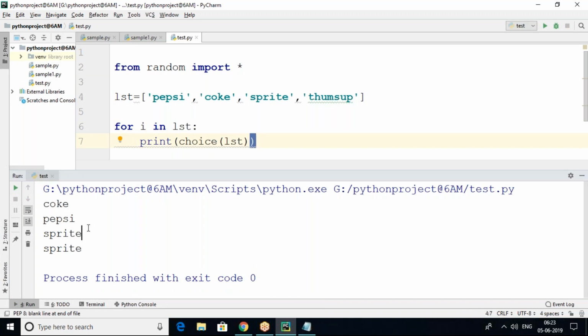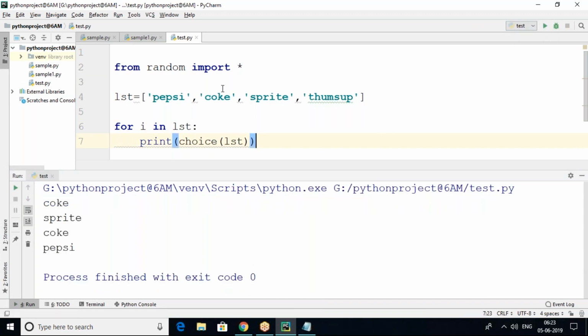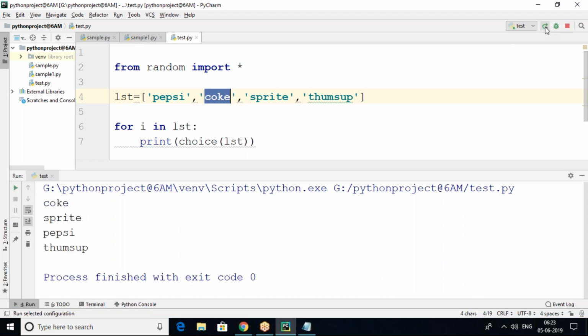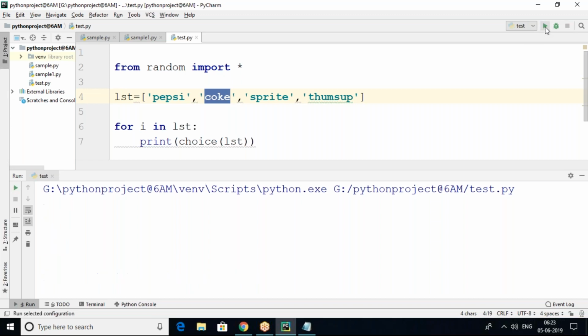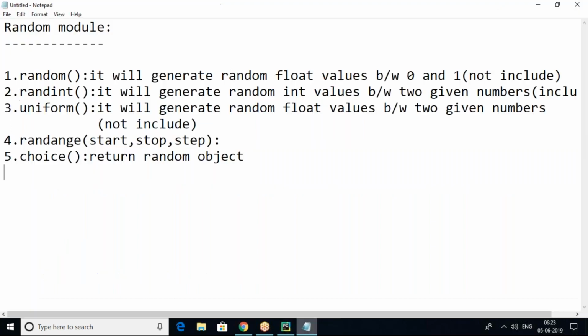So maybe Sprite comes 2 times, or other items 2 or 3 times. Some choices are not picked at all here. Like this you can get it. So this is a random object only. This function will not return any random numbers, it returns only a random object. Okay, so this is the choice function. So we can randomly pick using the random module.